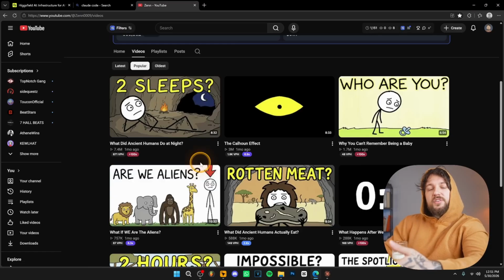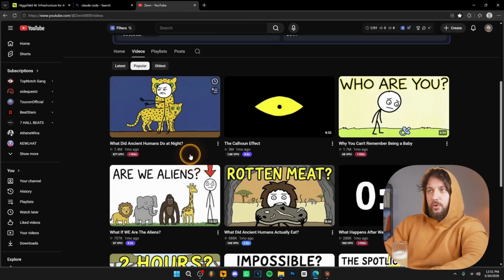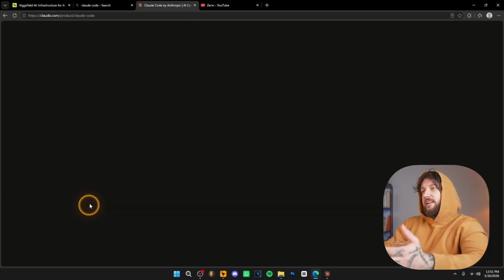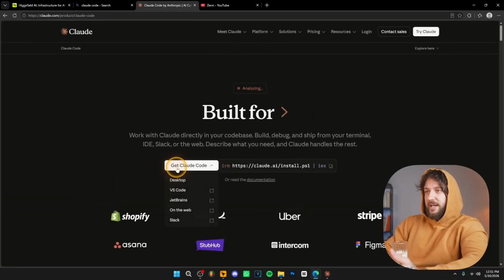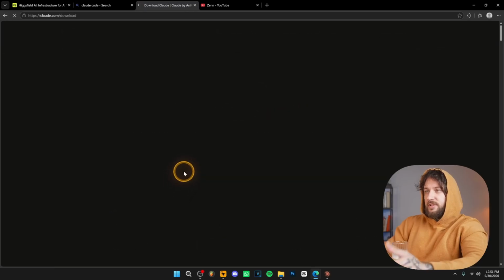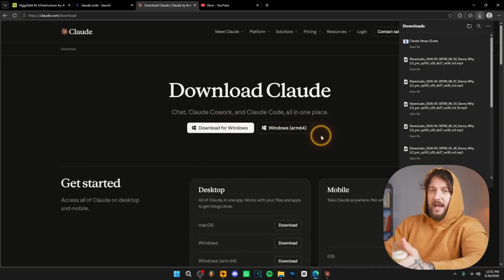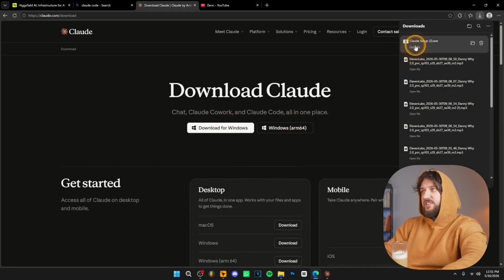For this to work, you need to download Claude Code on your computer. So go on your browser and search for Claude Code like this. Go to Claude Code and then just download Claude Code on your computer by clicking over here, get Claude Code for desktop. Click on this and then just download Claude Code over here for Windows or for Mac or whatever PC you have. Then just install Claude Code.